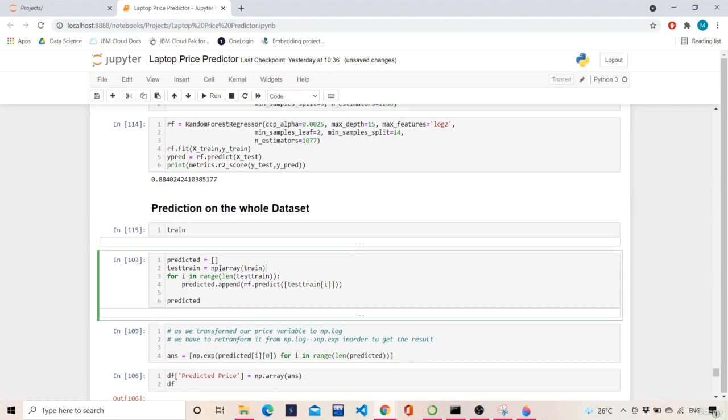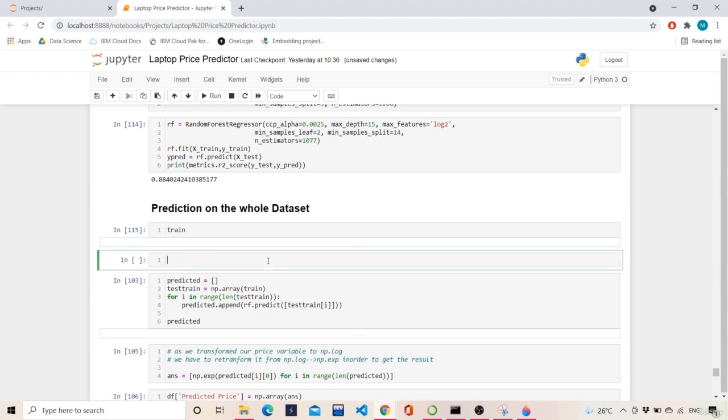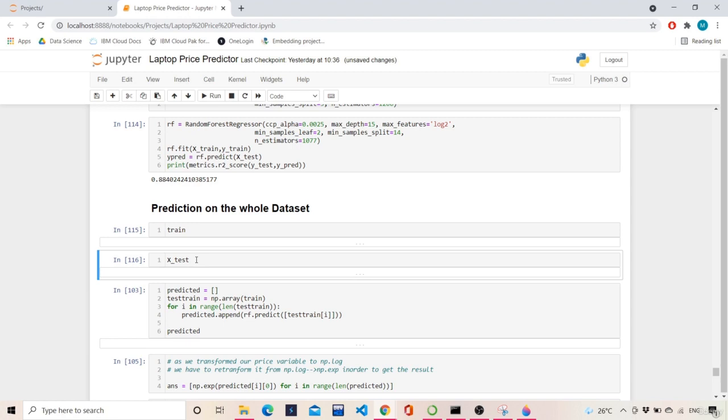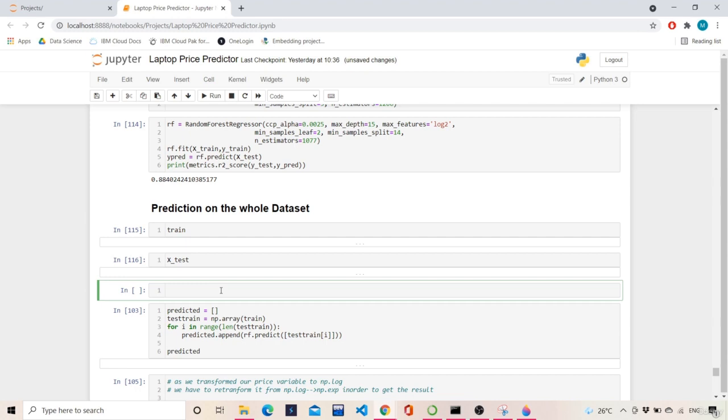So test train is equal to np.array of train, and then for i in range, len of test train. If you just try to observe the xtest dataset, how the xtest numpy array looks: xtest is basically this thing only, it's a pandas data frame. If you unzip it, it becomes a numpy array, and it will look something like this. This is the outer list, this is the inner list, and inside the inner list you will be having values.